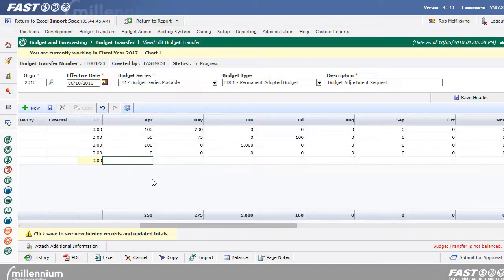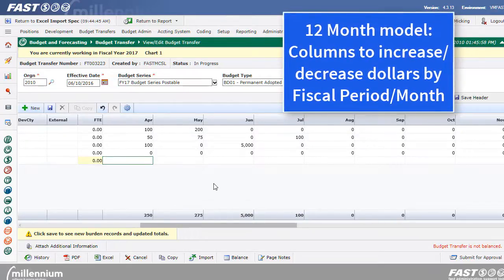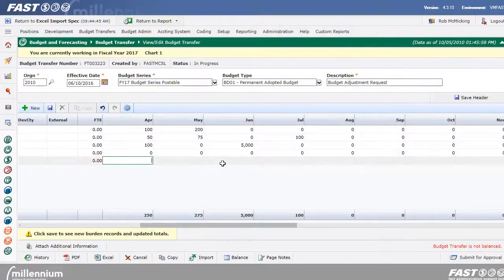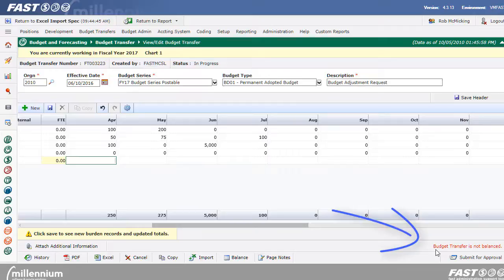If you've chosen to decentralize your budget transfer requests, you may be using the period-based budget transfer model, and that's going to look more like what I'm using today. This allows end users to key in dollar amounts, either plus or minus, directly into individual periods rather than having to understand the balancing of debits and credits between their accounts. In this case, you'll notice my current budget transfer is not yet balanced. It's imperative that this budget transfer be balanced before I have the ability to submit it for approval.